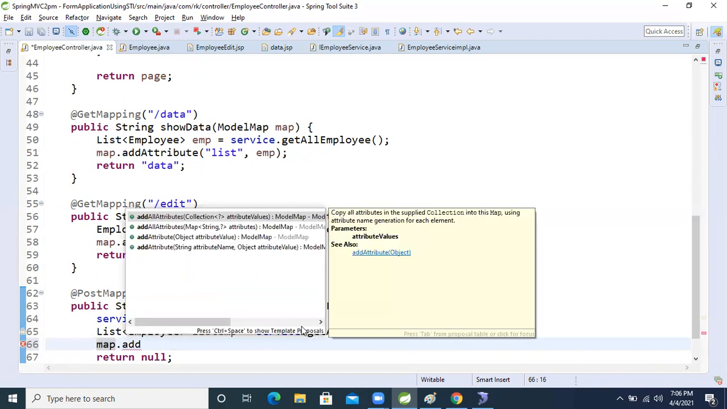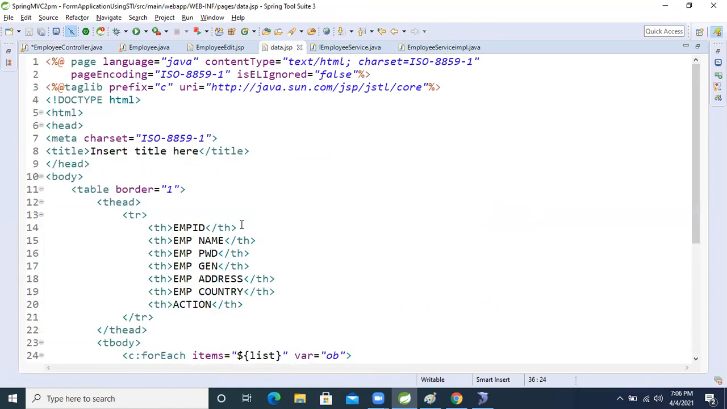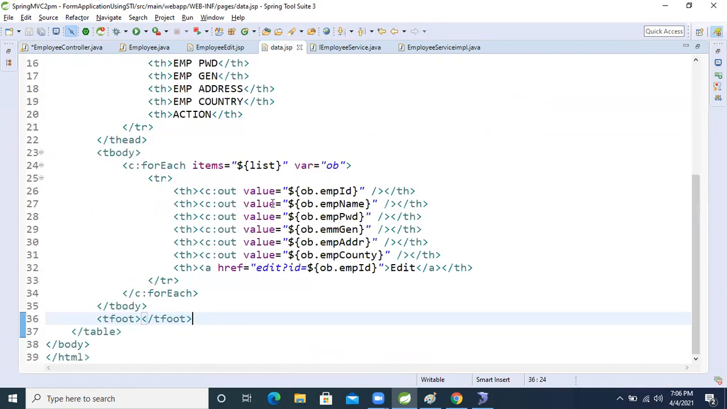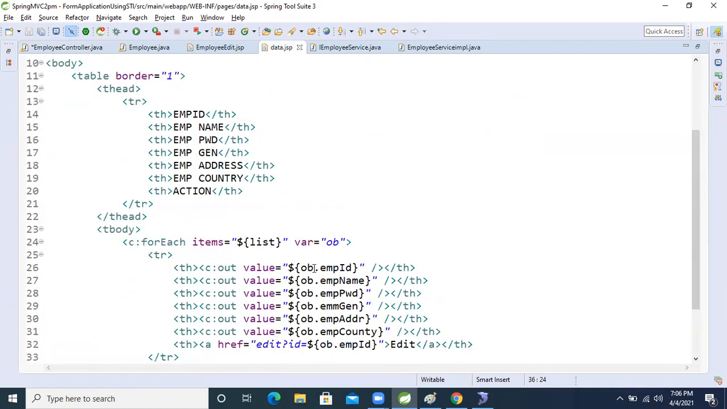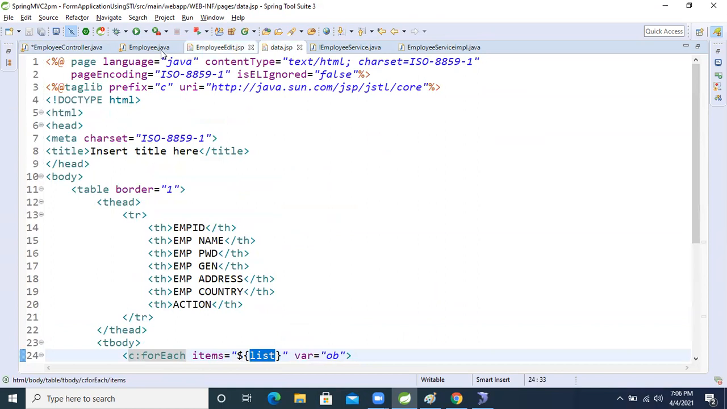Add the attribute, because we are going to redirect things on that page only. Based on this page only, we will return everything back, because we have already taken the list. This one must be the same, otherwise we will get an error, guys, in the controller.